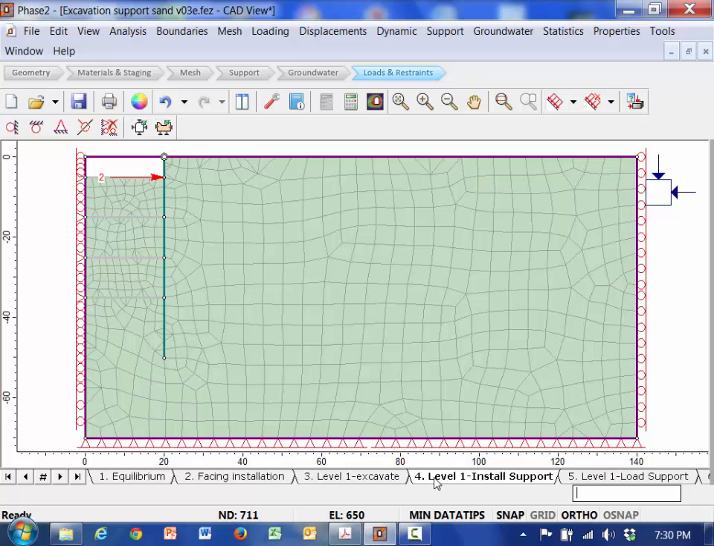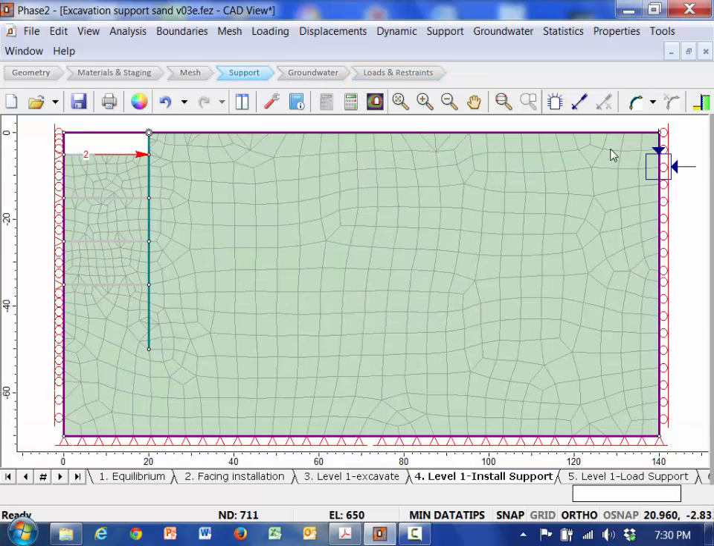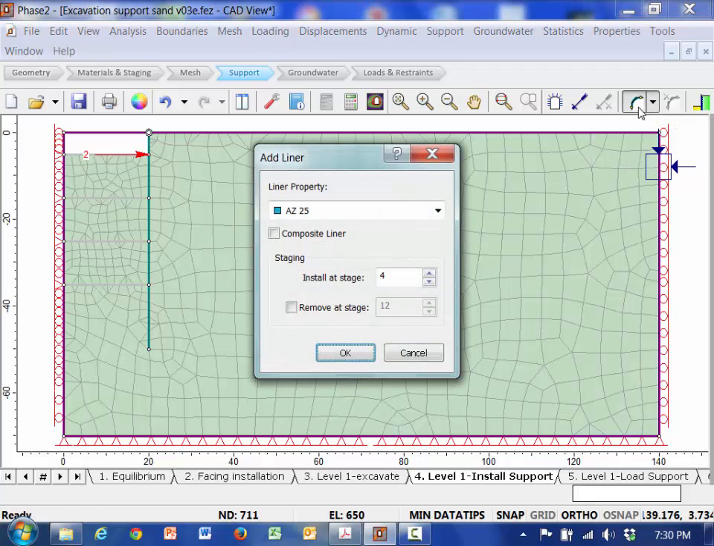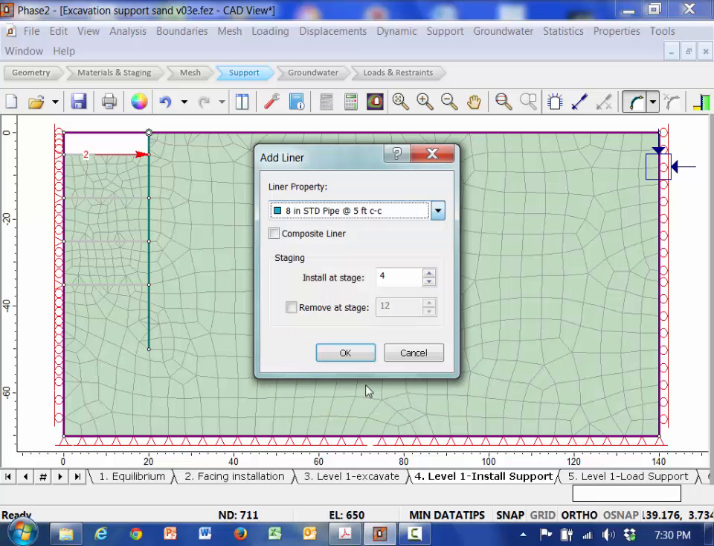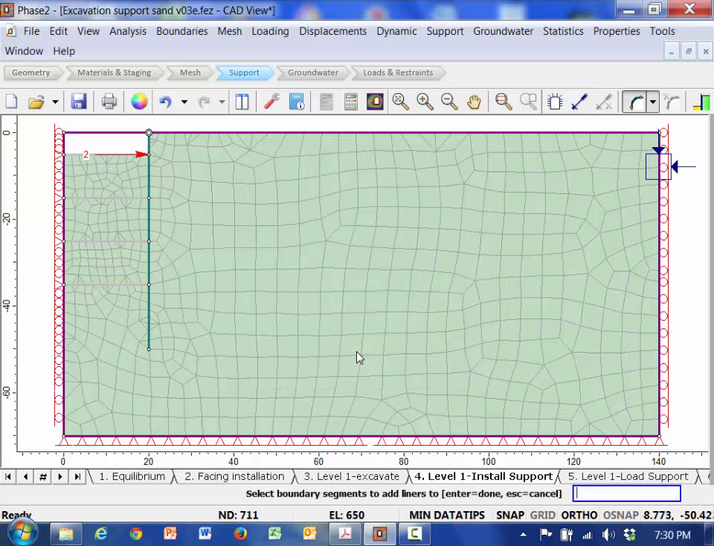Now I'm going to put in my support. So now I can put my support in. Support, I'm going to put in a liner. Now I have already put in some standard pipe sizes. I'm going to show you later how to set the pipe sizes up. So that's going to go right here.